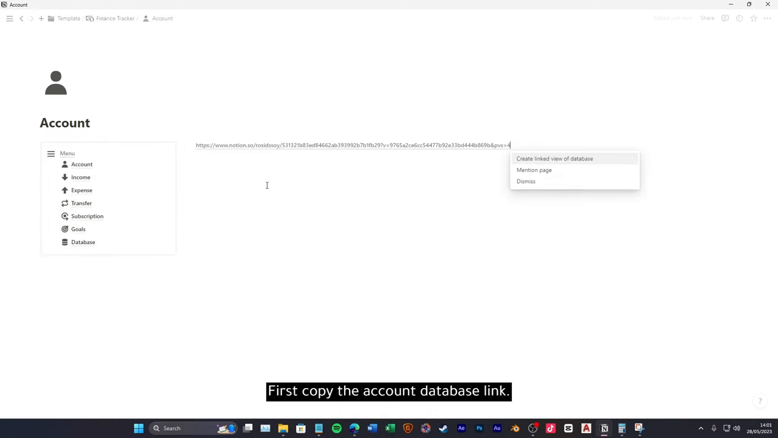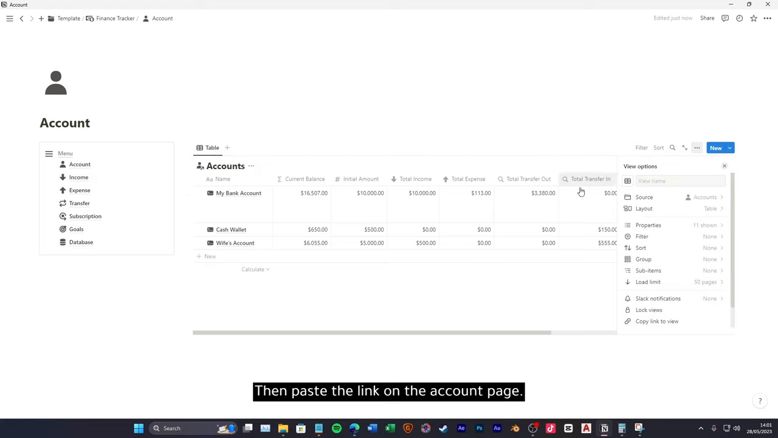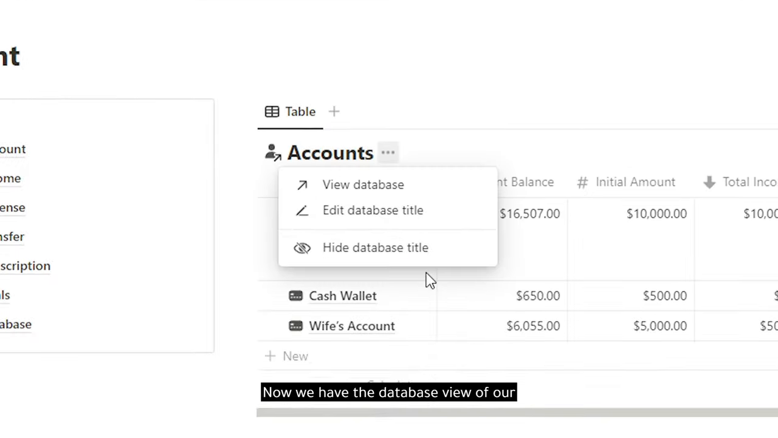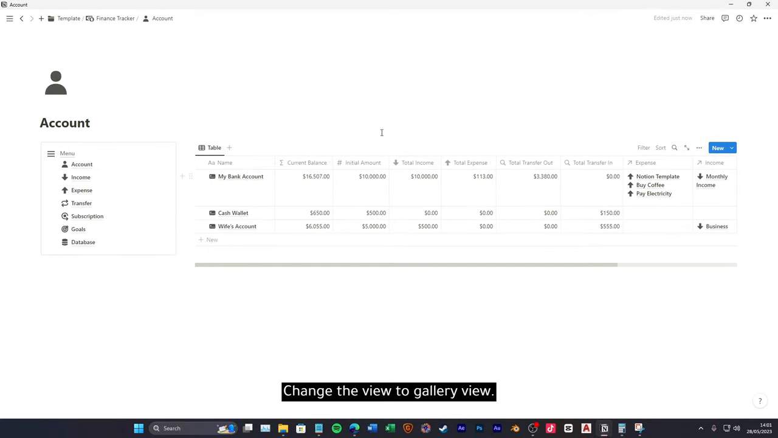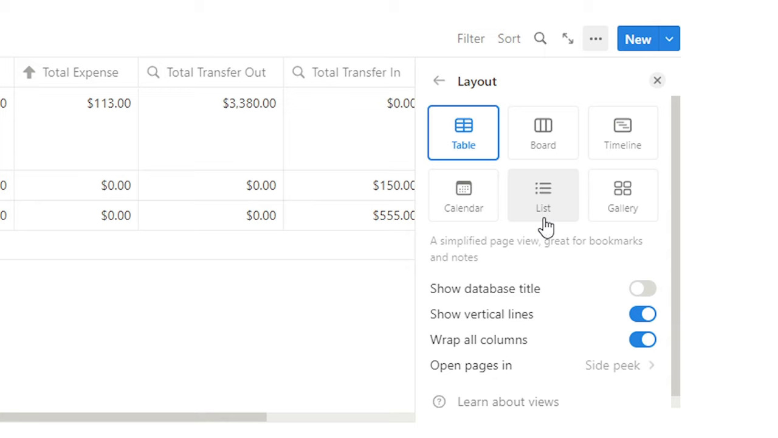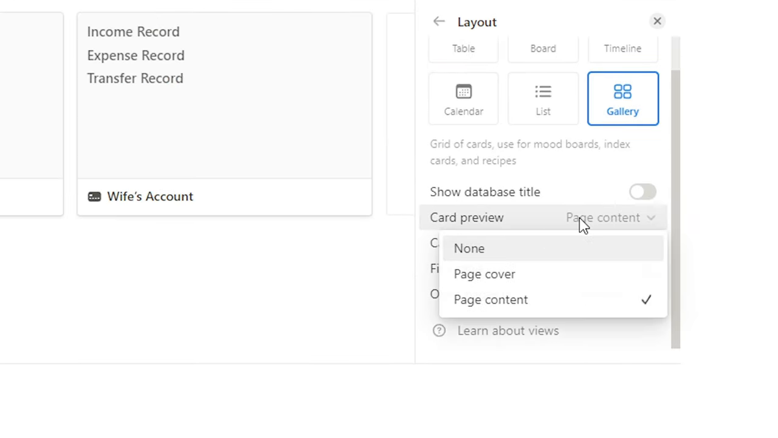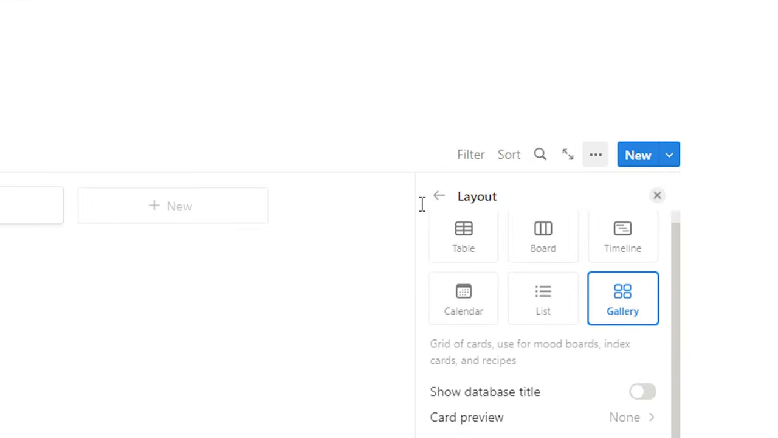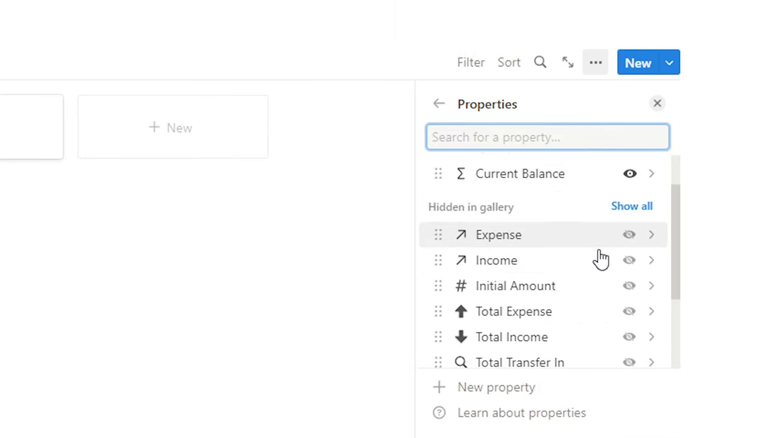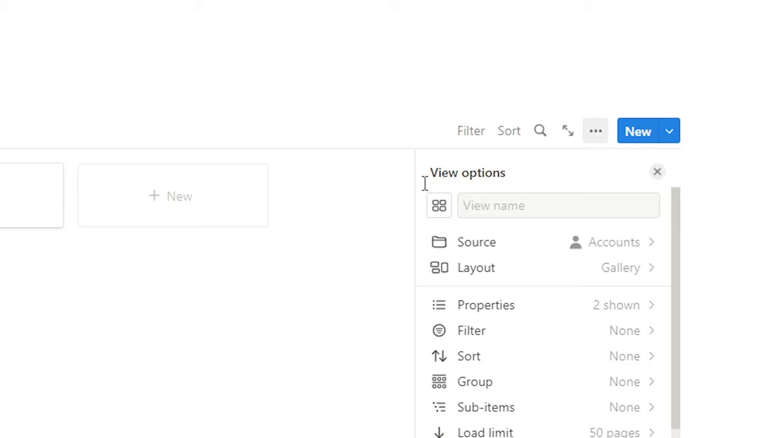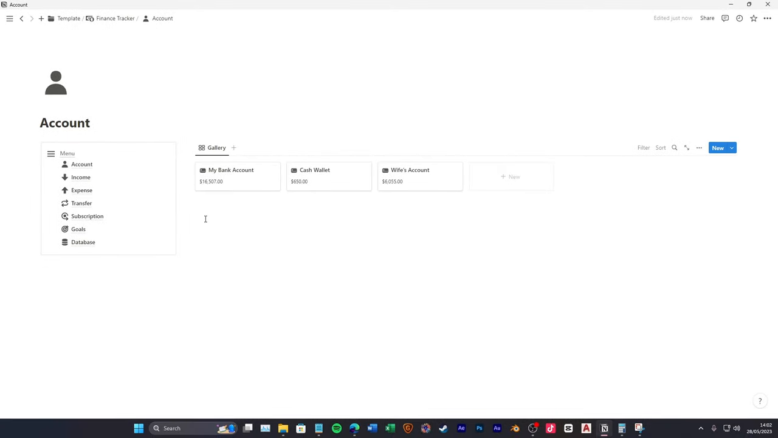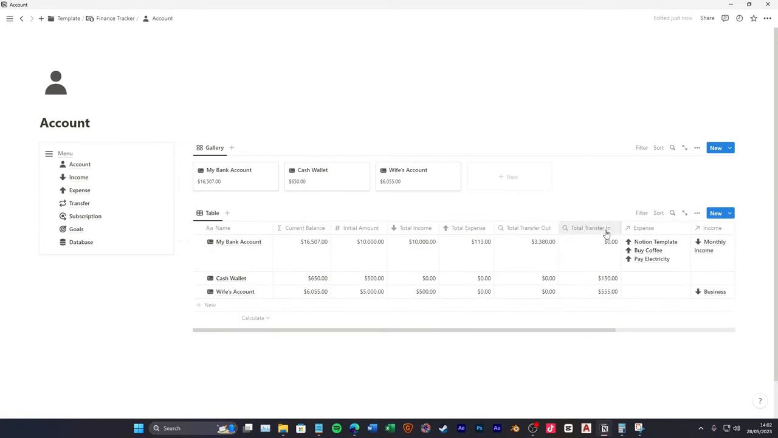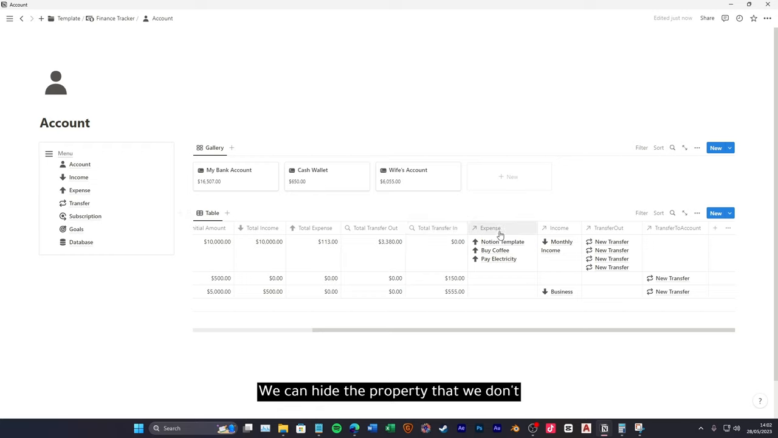First, copy the account database link. Then, paste the link on the account page. Now we have the database view of our account. Change the view to gallery view. We can hide the properties that we don't want to see.